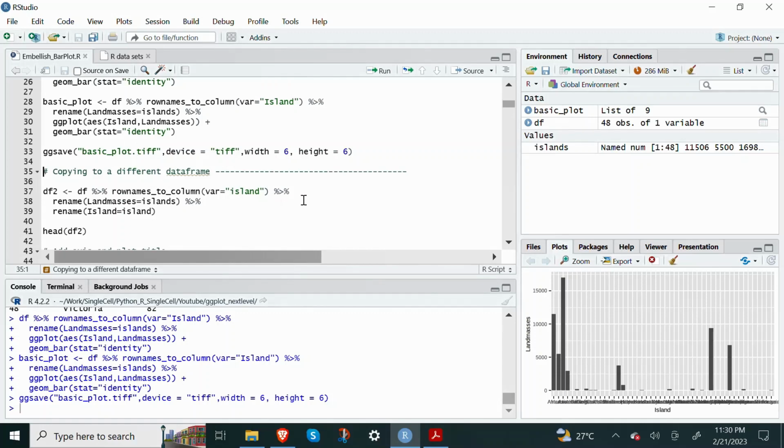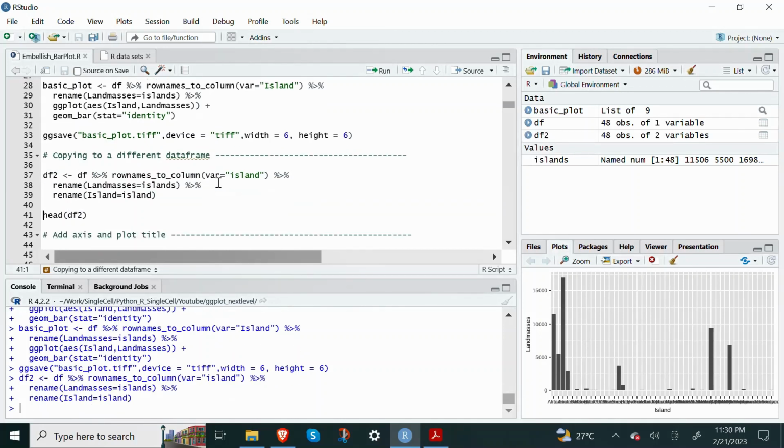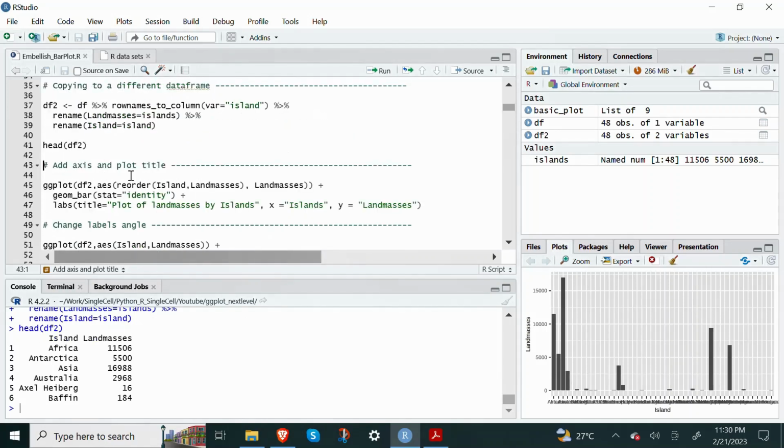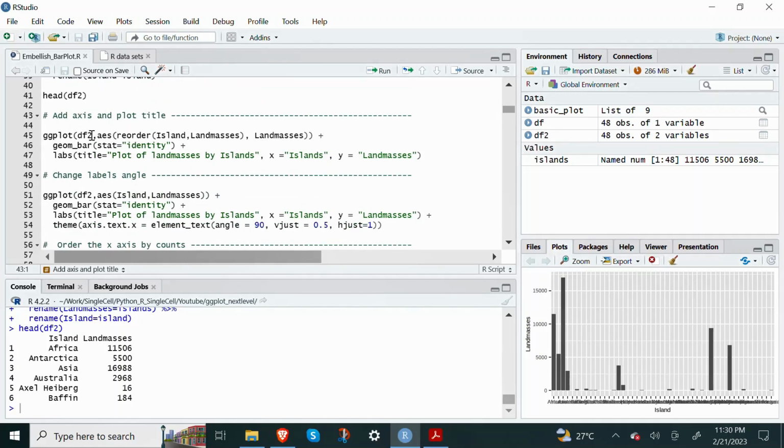Previously I had not saved the data into a new data frame, but now I am saving it to a new data frame which is called data frame 2. As I showed before, I have two columns, island and land masses. Now I am going to take this data frame 2 and use it further for the plotting. The first thing is that I don't have a plot title, so I am going to add a plot title here: plot of land masses by island.